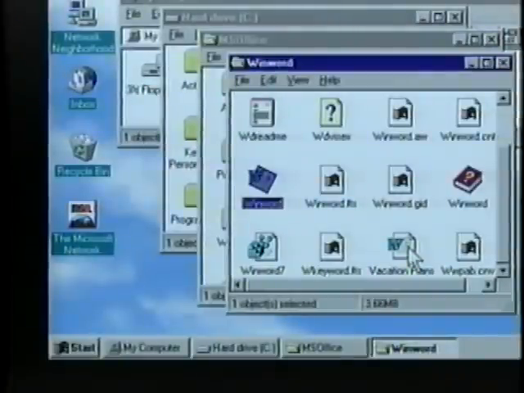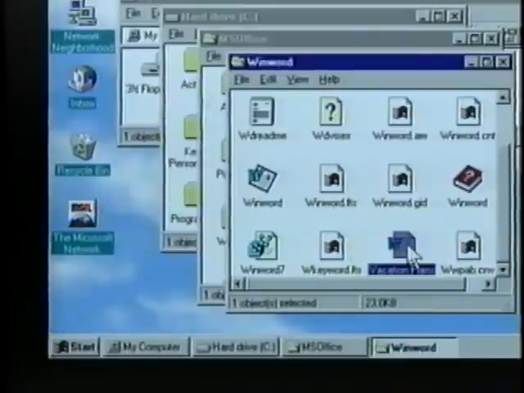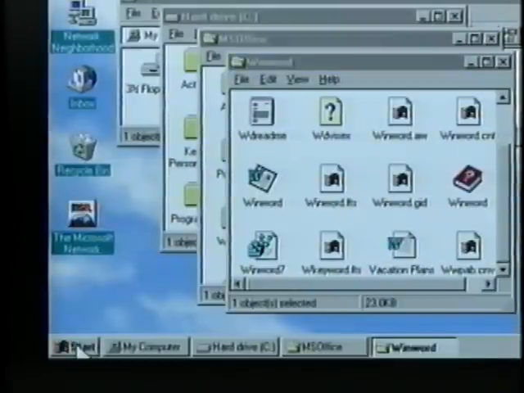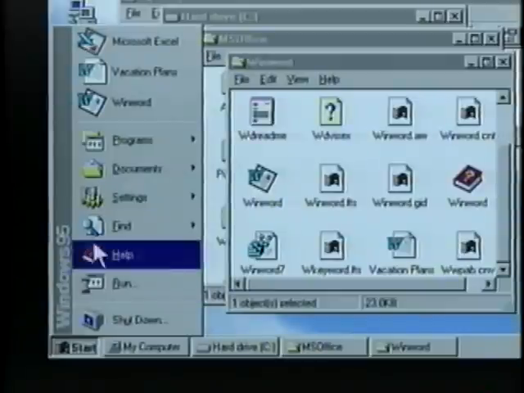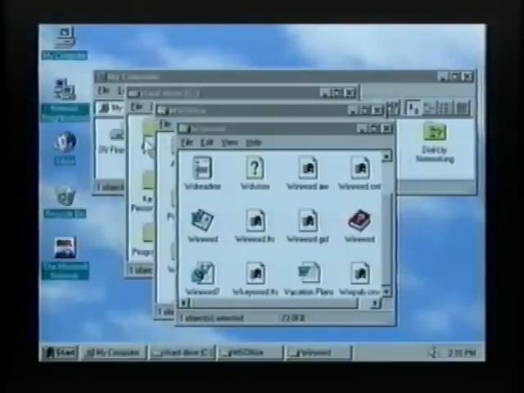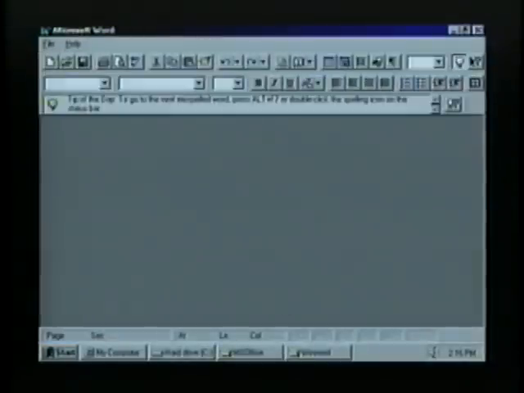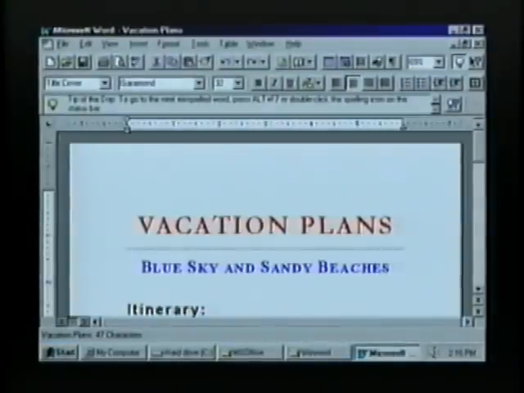You can also add documents or folders to the top of the Start menu. I have a Word document I like to work on called Vacation Plans. I'd like to be able to find and open it with just one click of the mouse. As you can see, the Vacation Plans file is also located in the WinWord directory. To add this to the Start menu, let's simply drag and drop it on the Start button. So to open it, just click on the Start button and select it. First you see that Word starts up. Then the document is automatically opened up inside of it.